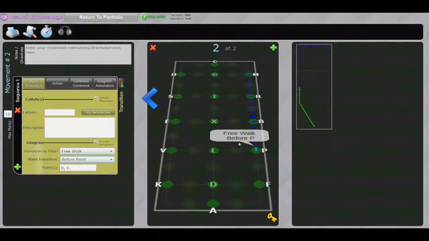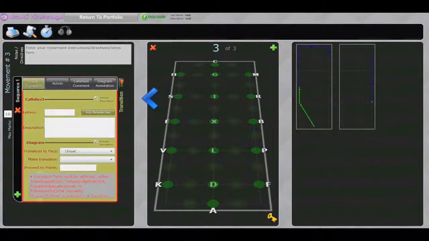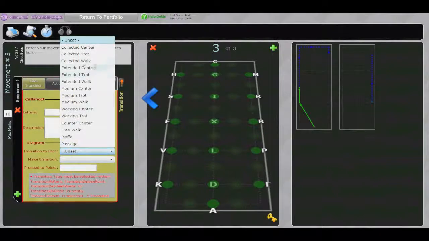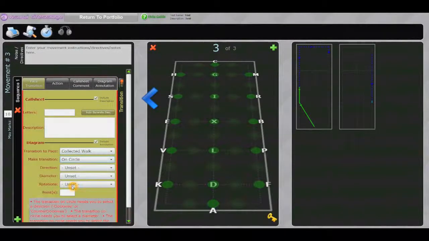Finally, let's look at a transition on a circle. Create another movement, so as before, click the space to the right of the diagram, change the sequence to a pace transition and select collected walk as the pace we want to transition to. Where it says make transition, choose on circle. Creating circles is its own subject, so please watch the visual dressage tutorial on circles for a more detailed guide.